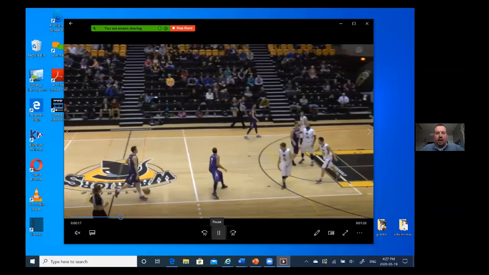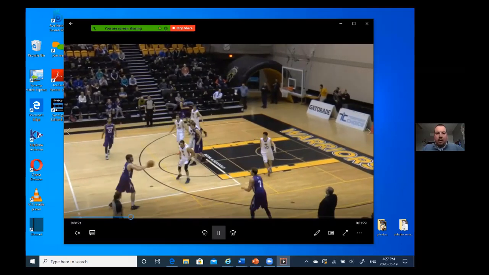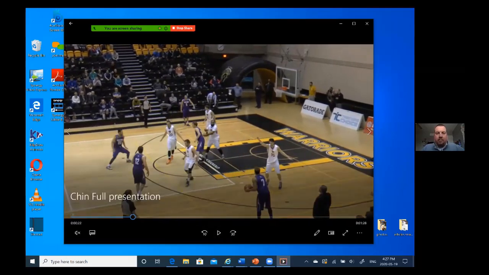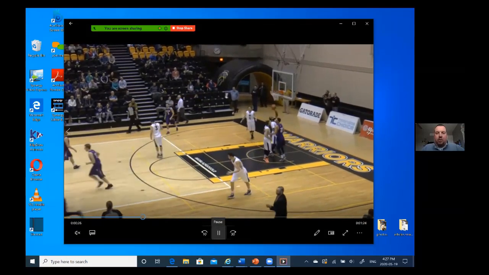So we're going to start with a handoff here. Here's the handoff. We're going to swing it across the top. Here comes the back screen, and then it'd be followed by a flare screen. So on this one, we're going to get a layup off it. Again, just to show you the action.